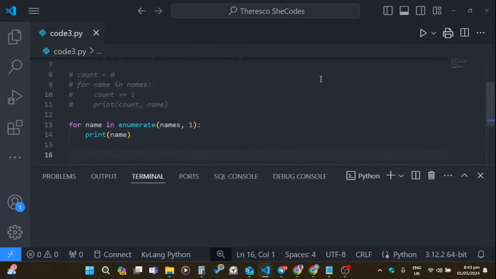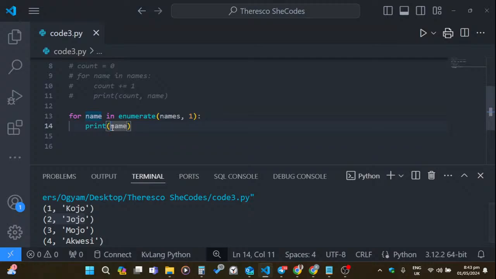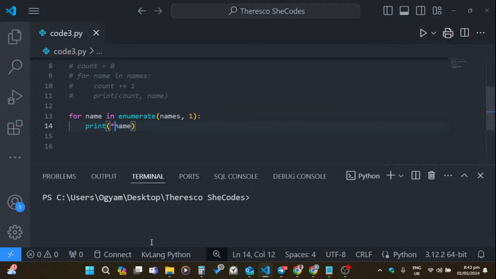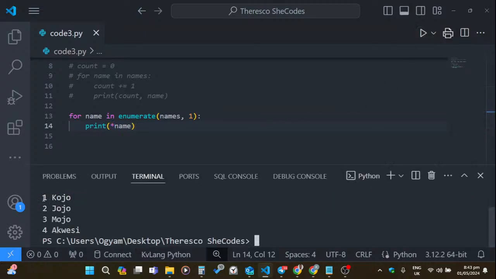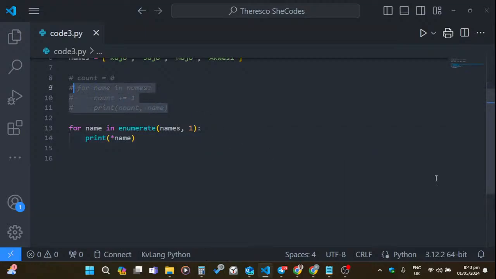So when we run this, we get 1 for Kojo, 2 for Jojo, and 3, and so on and so forth. When you put in an asterisk, you mean it should clean the data and remove these excess quotation marks and things from it, so we get the same output as we're getting from here. So with enumerate, it generates a series of numbers and attaches it to them.